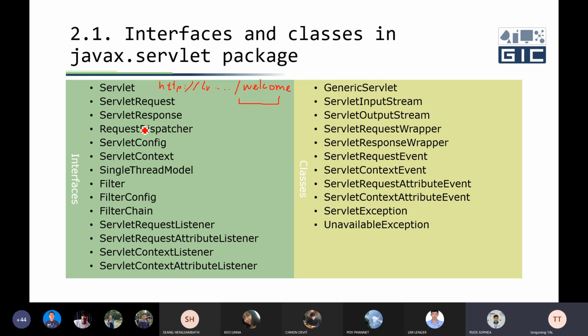We have request dispatcher for dispatching the request here, and servlet config to configure things like filters. There's a lot of things in the servlet config. Servlet context, we will talk about it later. Single thread model. So it's just like one object for so many other requests.